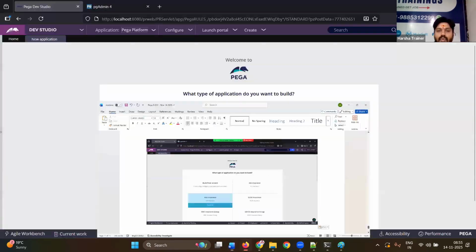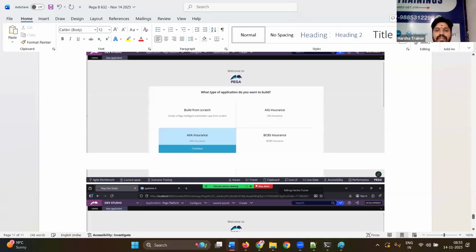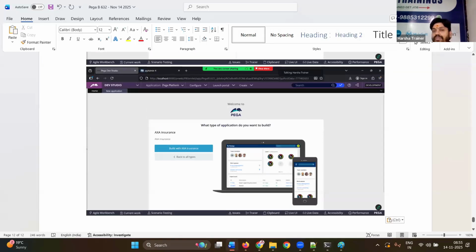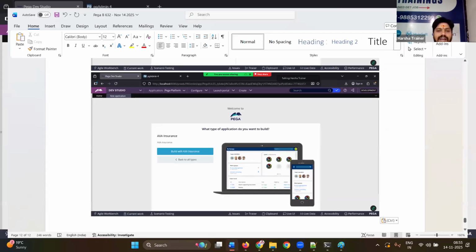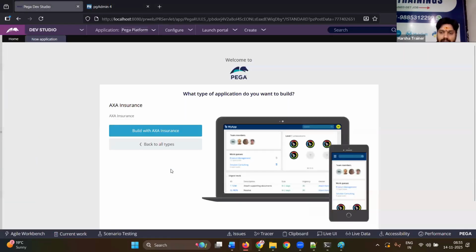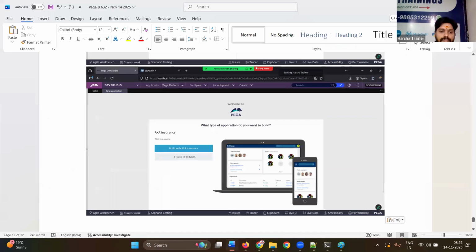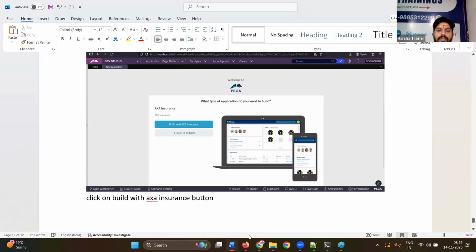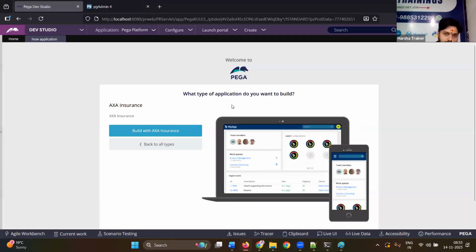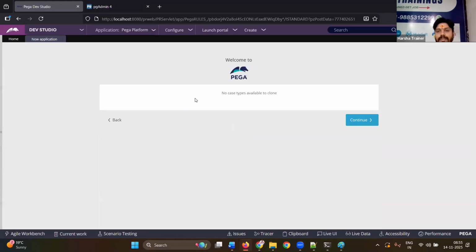I clicked on it. Once I click on it, I got one screen which I did not come across when I created the framework, right? This is just a confirmation screen. It is asking, you have selected the AXA insurance framework. Do you want to build with AXA insurance or go back and change? I don't want to go back and change. Click on the build with AXA insurance button. I clicked on it. So I have given the confirmation.